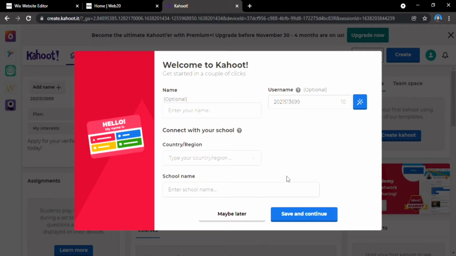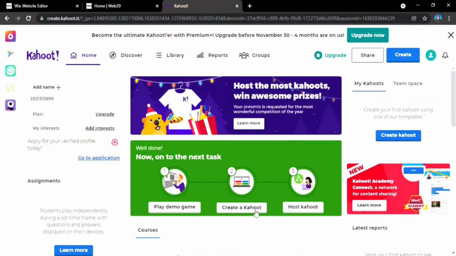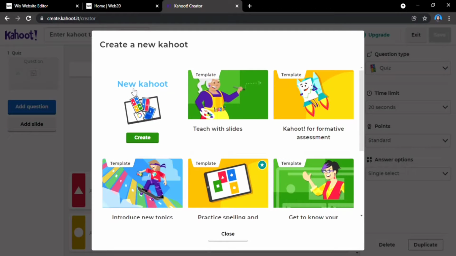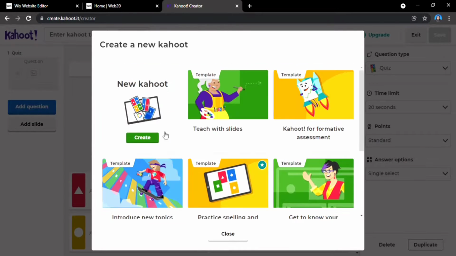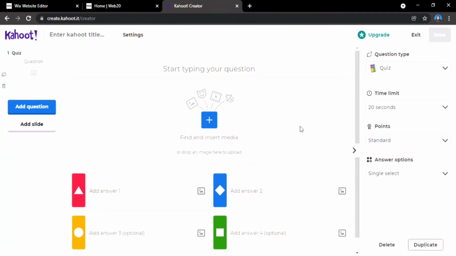Next, just put on your name and then click save and continue. You can create your Kahoot game by clicking the create button. Here, you can make a lot of kinds of games in Kahoot. Just click on the create button to create a raw Kahoot.